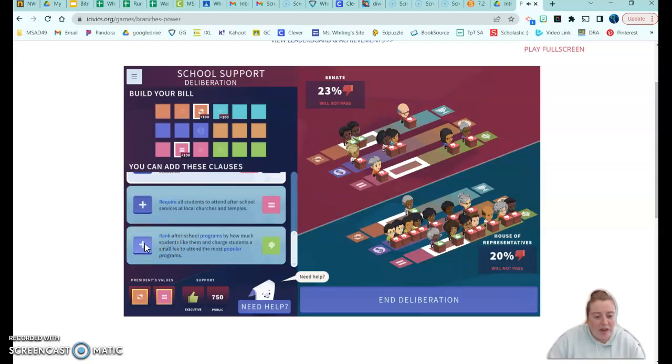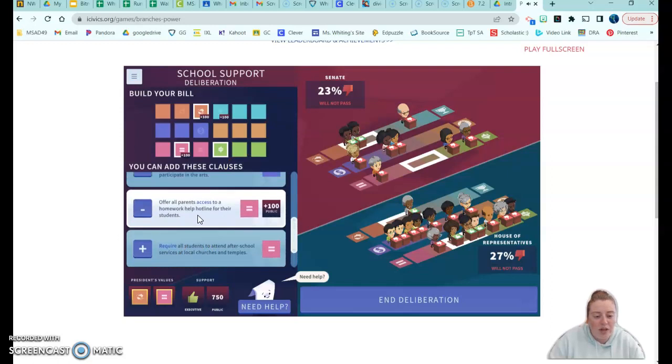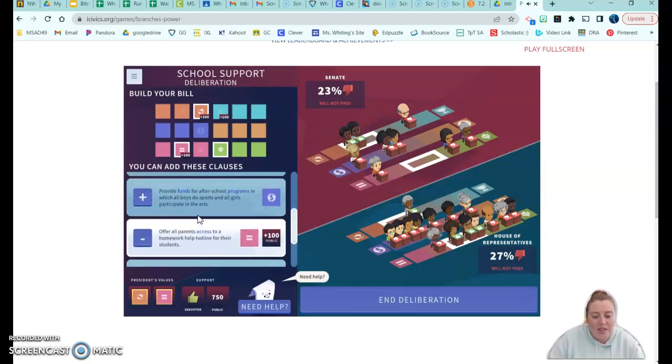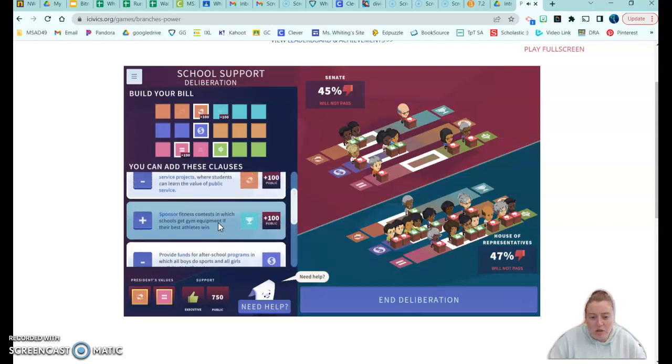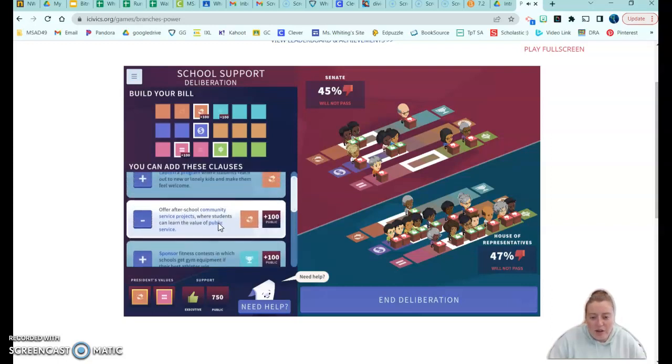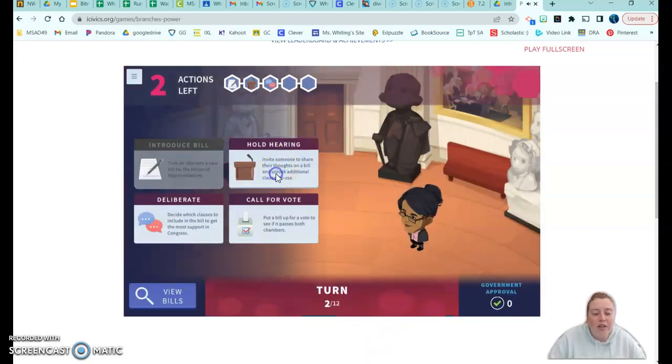Rank after-school programs by how much students like them and charge students a small fee to attend the most popular programs. So I'm at 27% and 23%. Now I'm trying to get up to 50%. So I'm going to look through these and click on some to see if that will help. So if I click on that one, Senate went up to 45% and House of Representatives was 47%. So I'm really close. So let's see if there's any more that I could click on that might help me. I'm not seeing any, so I'm going to end deliberation. I'm going to hold another hearing.